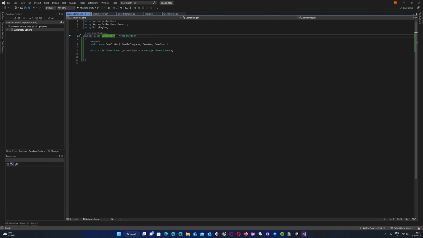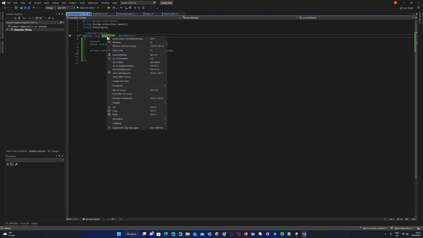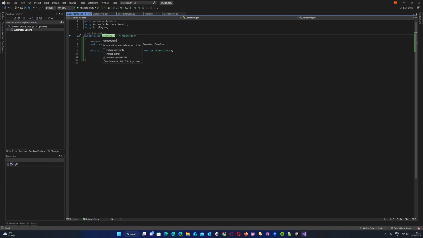If I click in here and right mouse button, I can go to Rename, and you can see that it's F2 for me. It might be Control Alt R or Control Shift R for you guys. What we want to do is rename this. When we do this, it's also going to refactor every instance of that for us. So I'm going to change that to GameManager, and this is not only going to change the class name, it's going to rename the file for us as well.